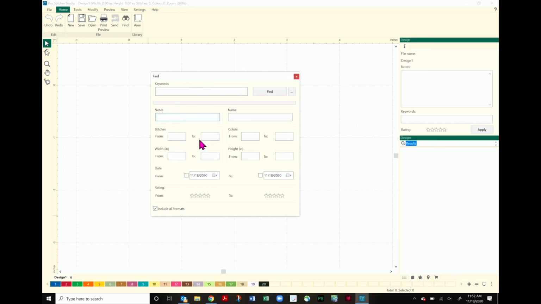So let's start by searching notes. Give me a word I want to search for notes. Well, let's do music since it's notes. So I'm just going to type a word in there, and then I'm going to click on Find, and we'll see what it finds for us.